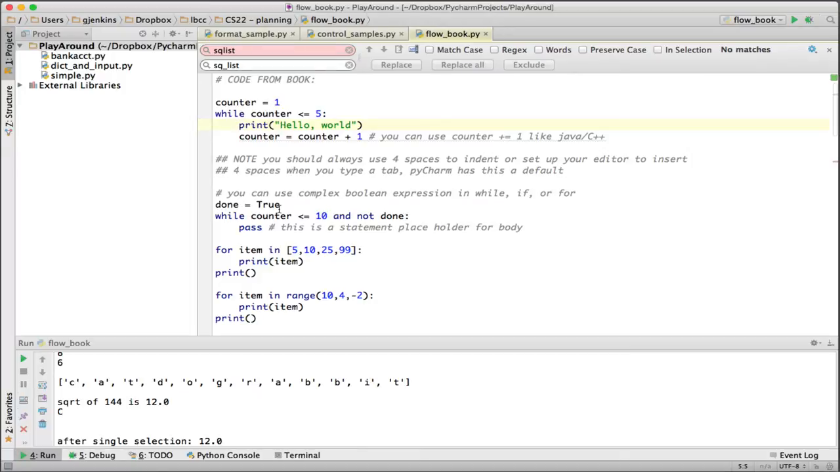So I set done to true here, so it will properly exit because the counter never changes. I use a pass statement. So this loop actually will stop because done is set to true initially. So it says and not done. This will become false, and that will cause the loop to not execute.